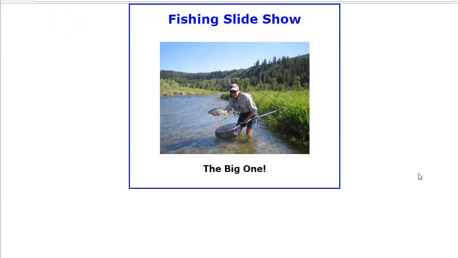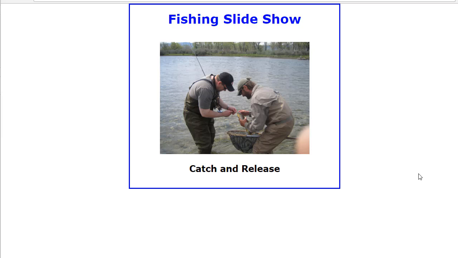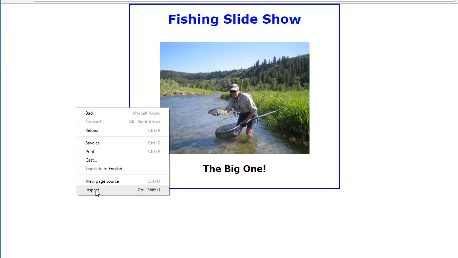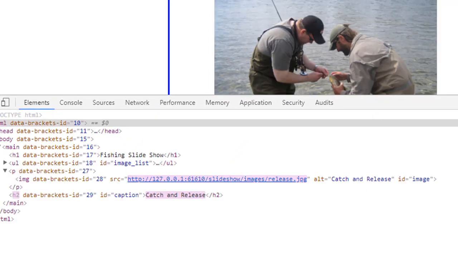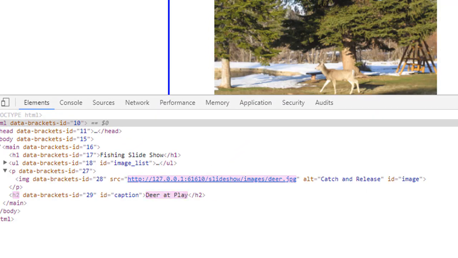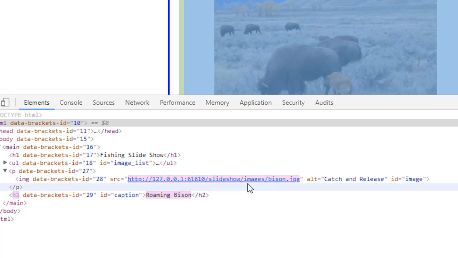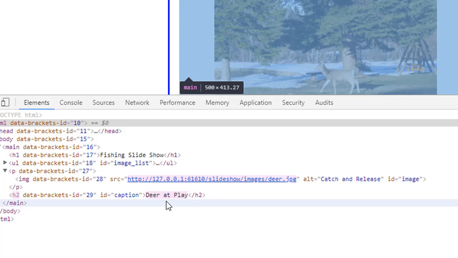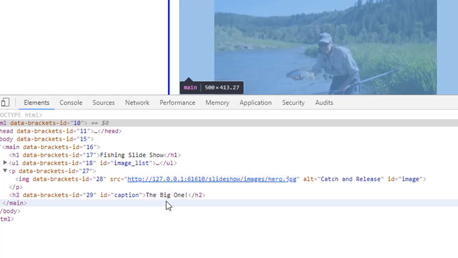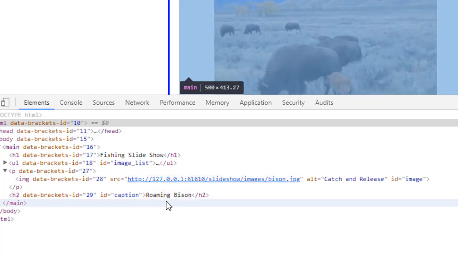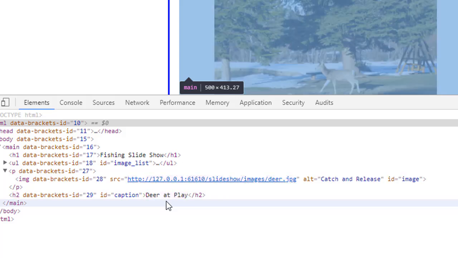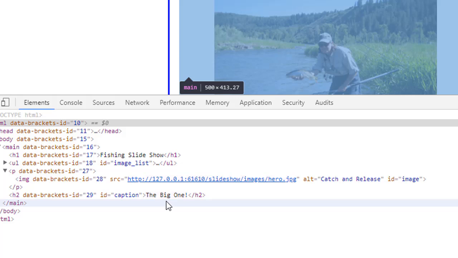We can do that with our textbook slideshow example. I can right-click, go to Inspect. Here we see the image being changed, and here we see the caption being changed. Again, we are in Brackets Live Preview, so some additional code is added that is not in the actual source code.